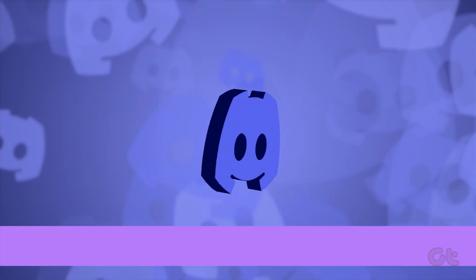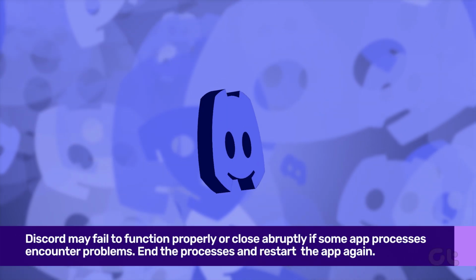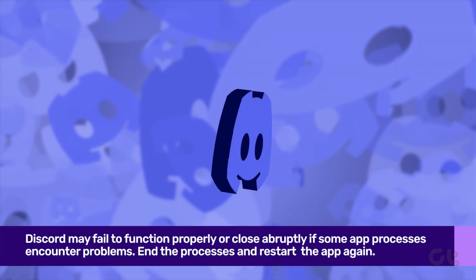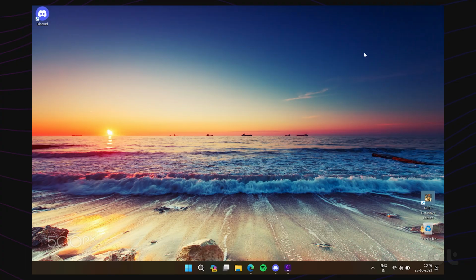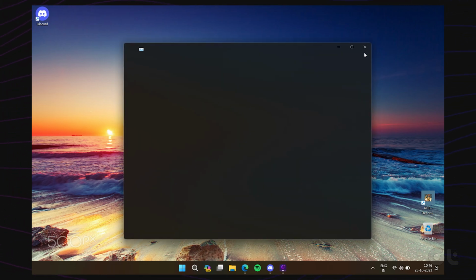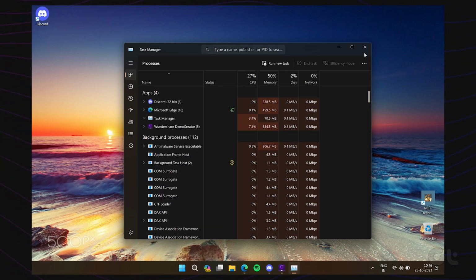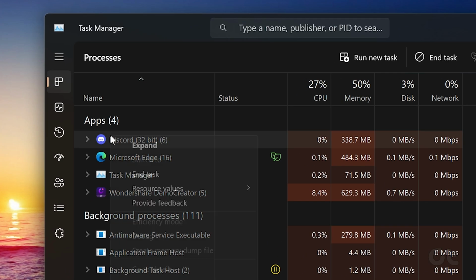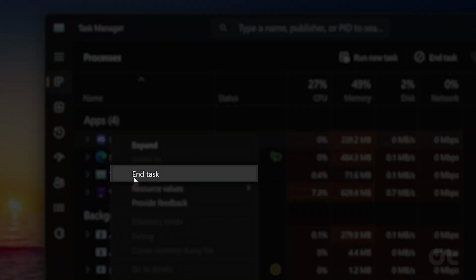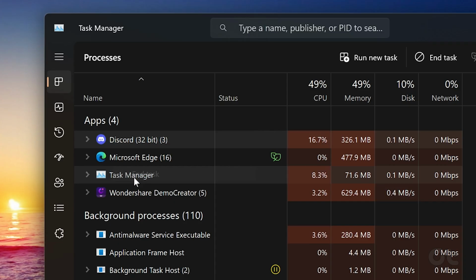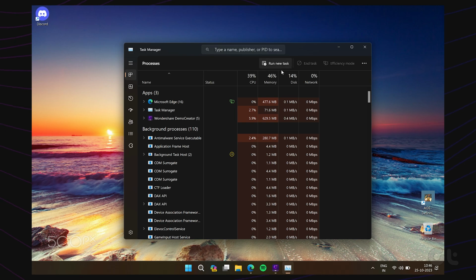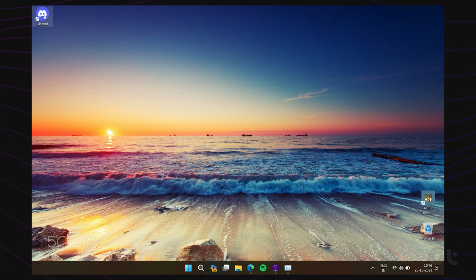Discord may fail to function properly or close abruptly if some app processes encounter problems. Hence, the first thing you should do is end Discord processes using Task Manager. To do that, press the Control, Shift, Escape keys to open Task Manager. On the Processes tab, right-click on Discord and select End Task. Now try to launch the Discord app again and see if you face the same issue.